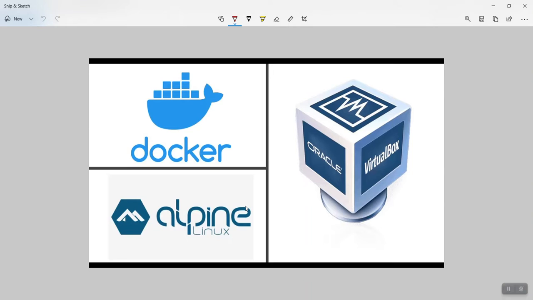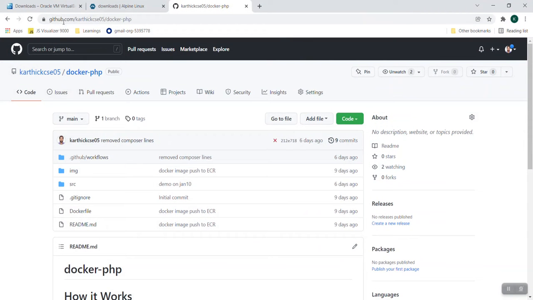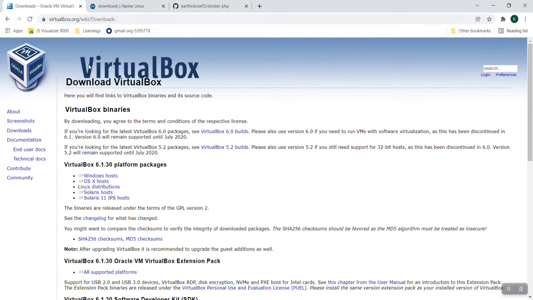So in this video, I will explain how to install Docker in Oracle VirtualBox. For that, the prerequisite is that we need to install Oracle VirtualBox. In my system, I already have Oracle VirtualBox. Those who don't have it can install it from the official website through this Windows hosts exe package.